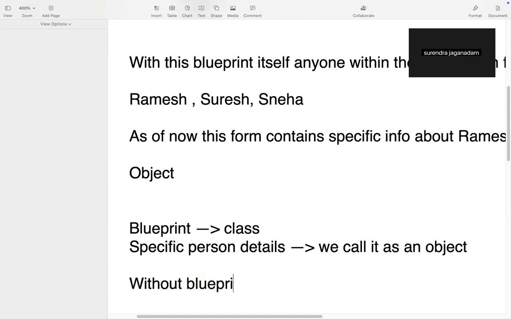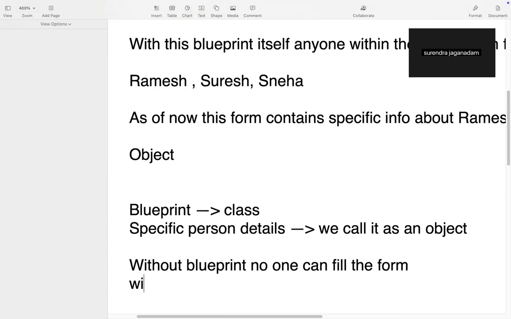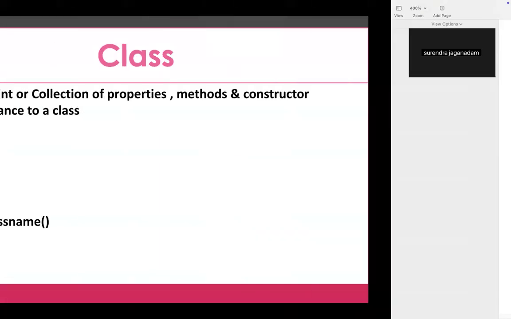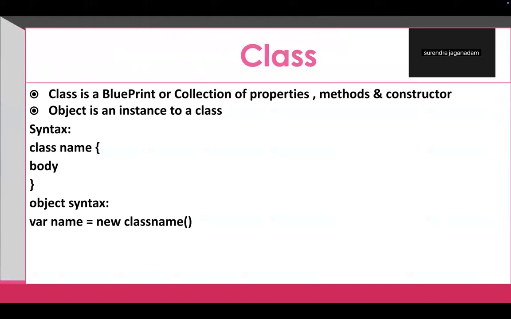Without a blueprint, no one can fill the form. The same way, without a class, you can't create any object, right? So you are going to create an object of the class to access that information. The same way, we take that particular blueprint form and fill it with our own information as per the fields in that form. This is all about the class as well as an object. So class is a blueprint.